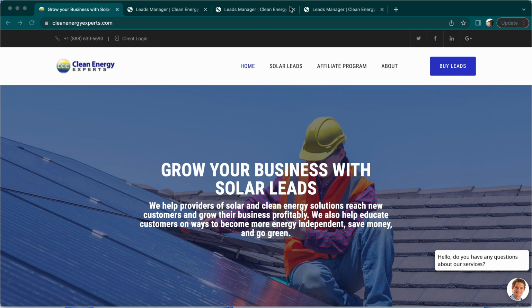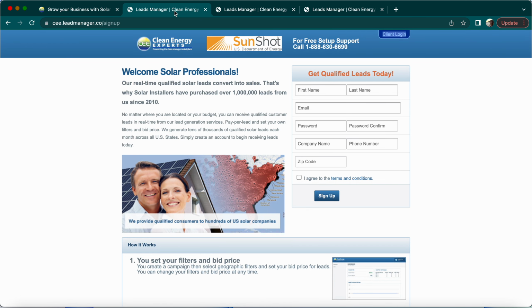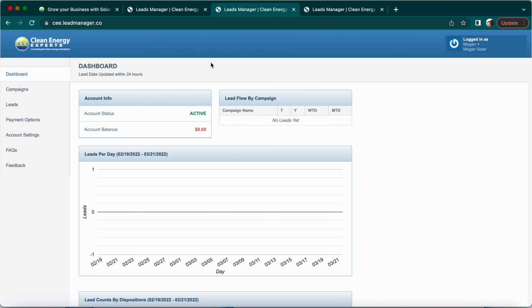That should bring you to a page that looks something like this. From here, you'll create your login, and if it asks you for a license number, don't worry about filling that in. Once you're finished filling out this form, you'll actually come to our main dashboard for the lead manager system that looks a little like this.